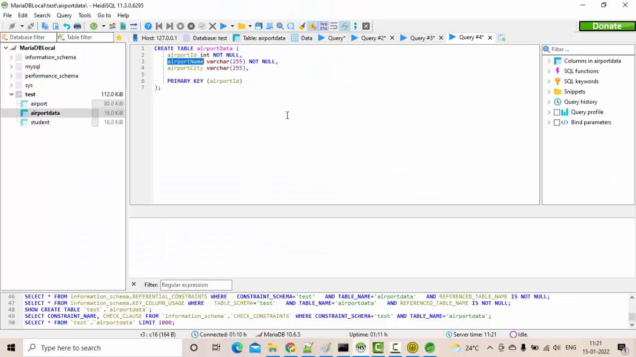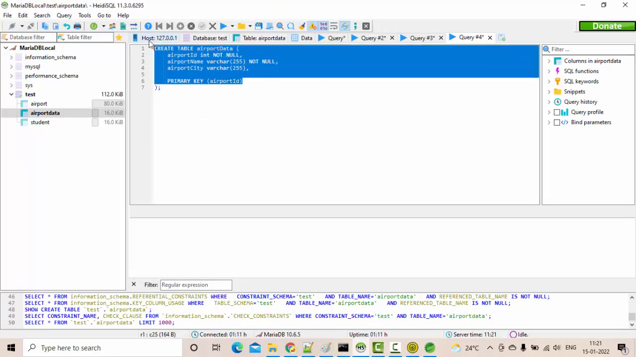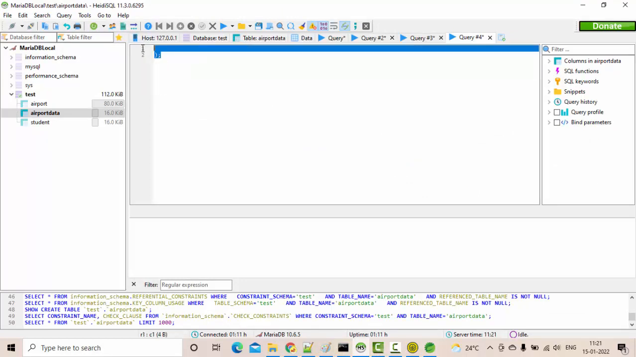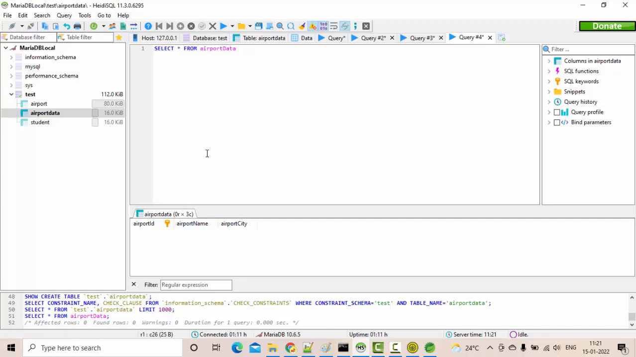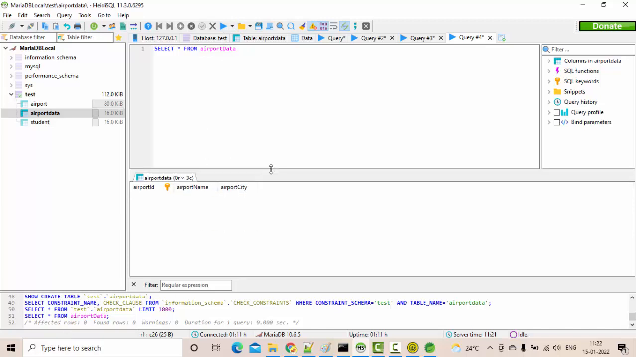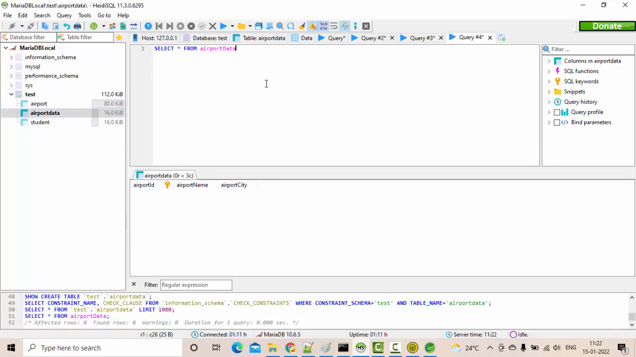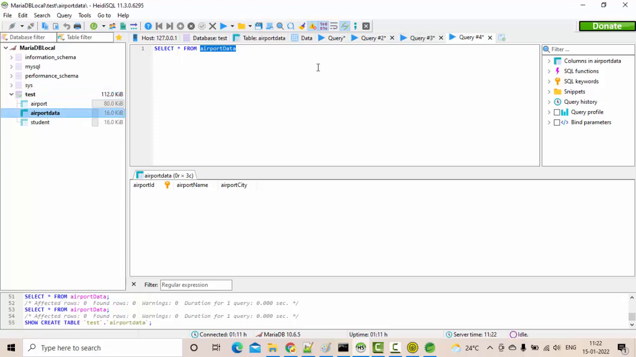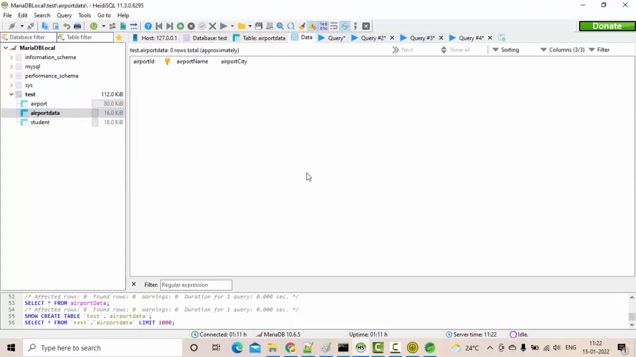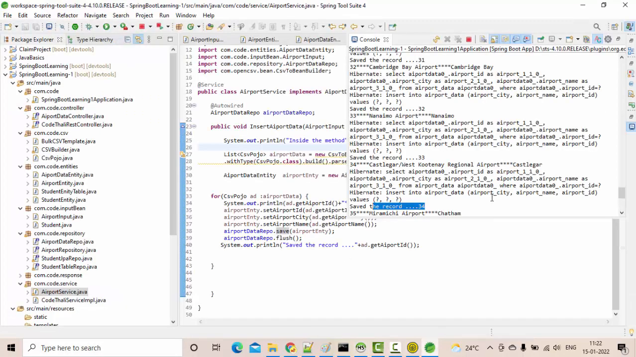This is my SQL. This is my data. So let me delete this and execute select star from airport data. Oh, select star from airport data is empty as of now. Then where did it get executed, where did it get saved?